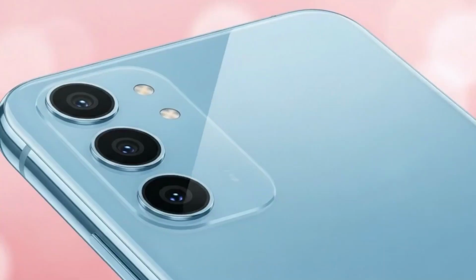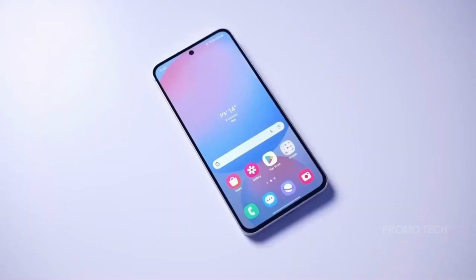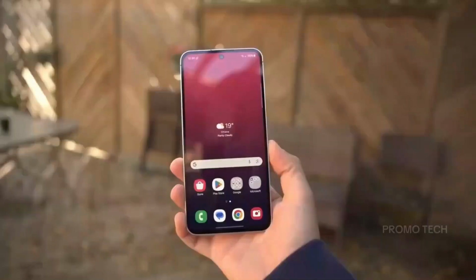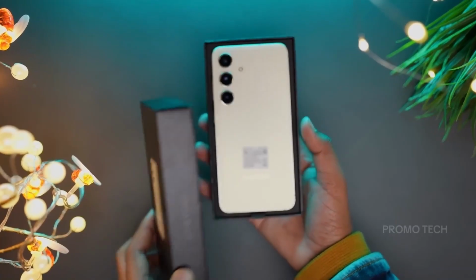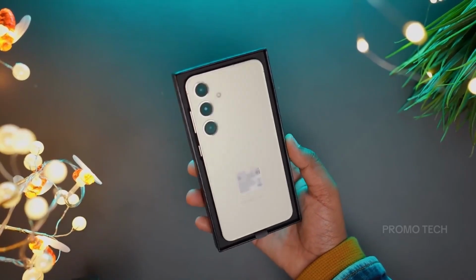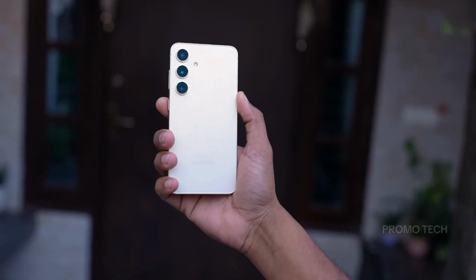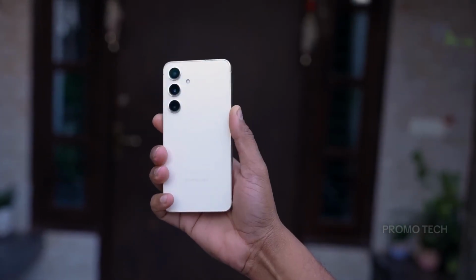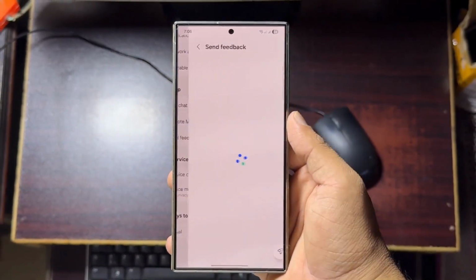Now, if you've already done this and your battery's still draining too fast, let's dig a little deeper. Open Settings, then Battery and Device Care, then Battery usage. You'll see a list of apps ranked by power consumption. Pay close attention to anything you didn't open recently, but that's near the top. Social apps like Instagram or Snapchat, cloud services like OneDrive, or even Samsung's own system apps can sometimes keep running in the background longer than expected.